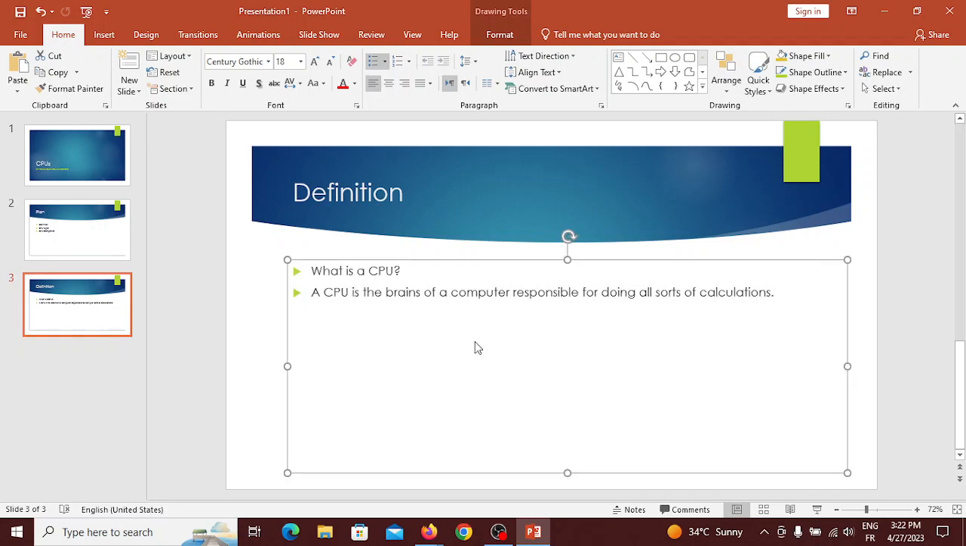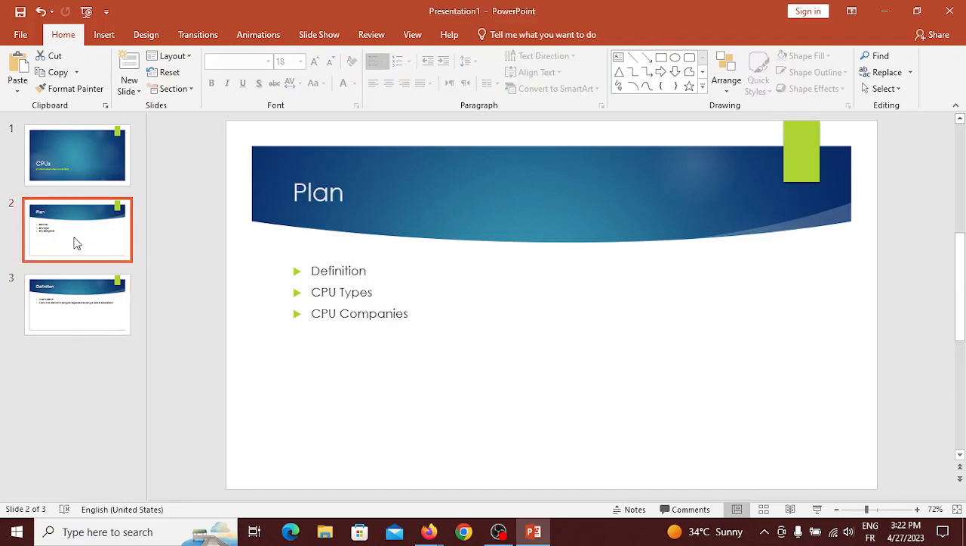Okay, so now we've defined our CPU. What is a CPU? Notice that it's a simple sentence, and then I can elaborate further on my own, because I read the sentence, I know exactly what the sentence means, I have the details. I don't have to include the details in my presentation itself. Okay, so now let's move on to the next part, which is CPU types.